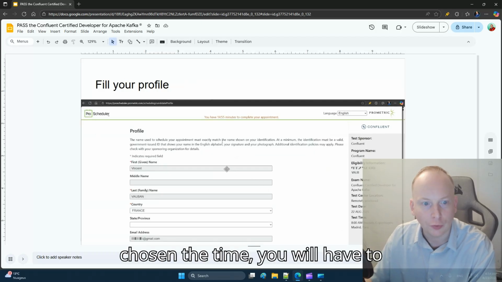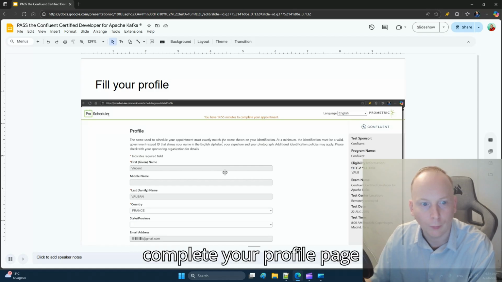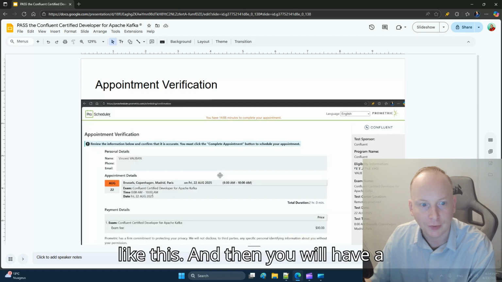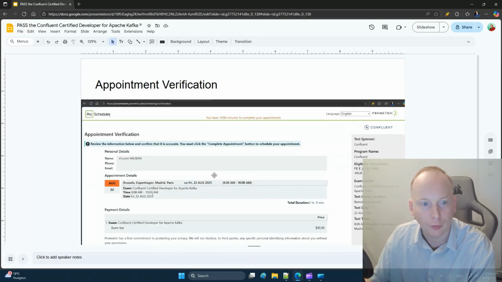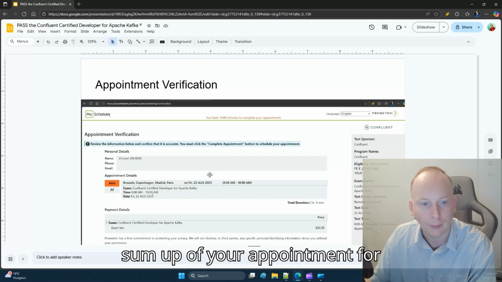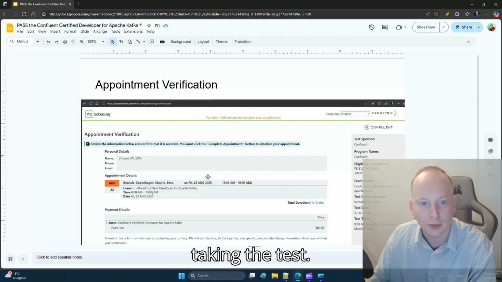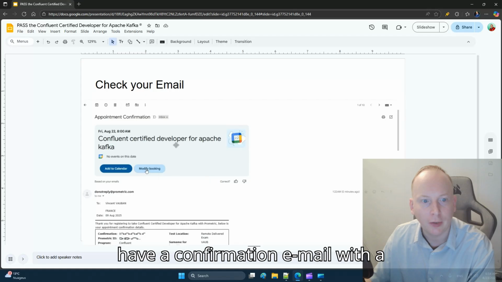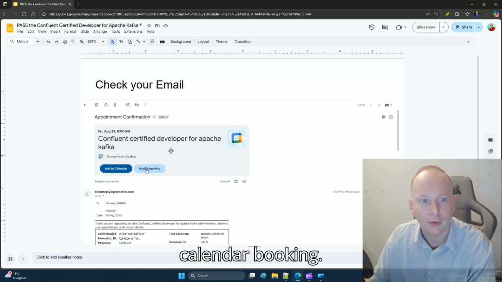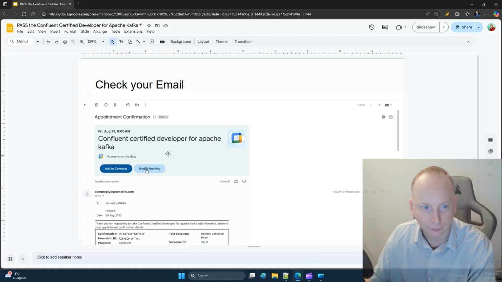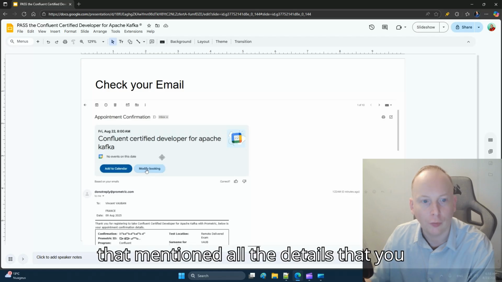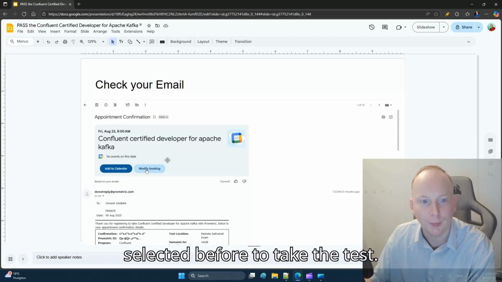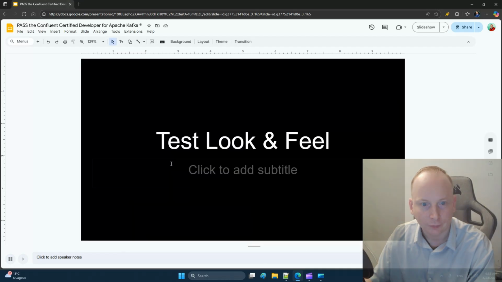Once you have chosen the time, you will have to complete your profile page like this, and then you will have a summary of your appointment for taking the test. Then you check your email, and you will have a confirmation email with a calendar booking that mentions all the details that you selected before to take the test.